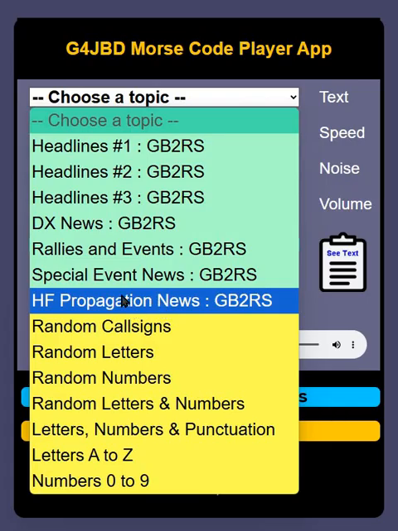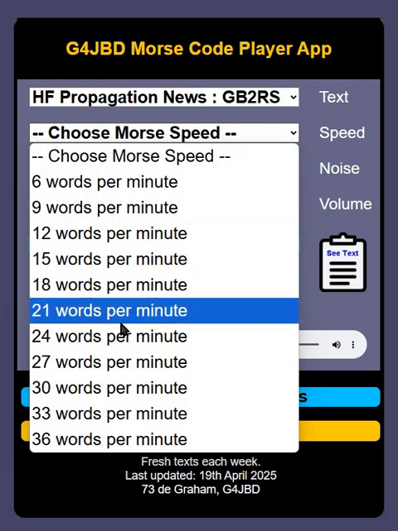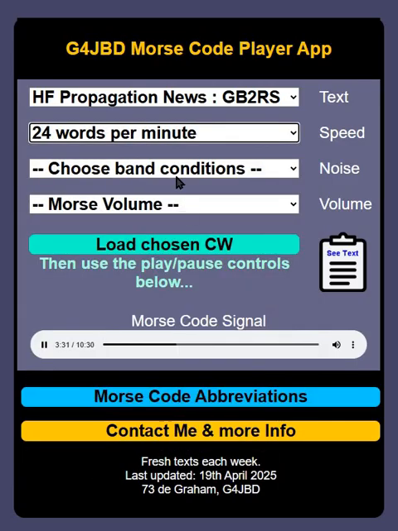So I'm going to choose the HF propagation news for this week, so we'll select that. Next we can choose the Morse speed that we'd like to play the Morse at, and for example I shall choose 24 words a minute. You can go from 6 to 36, so we'll go for 24.